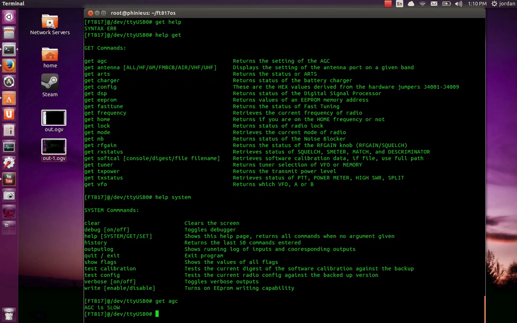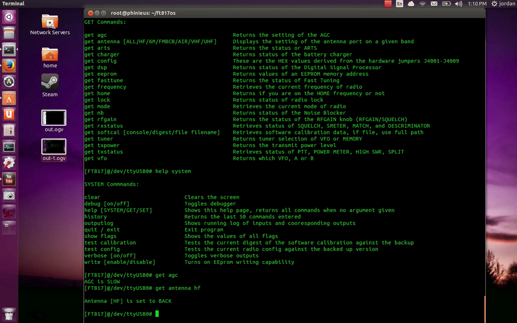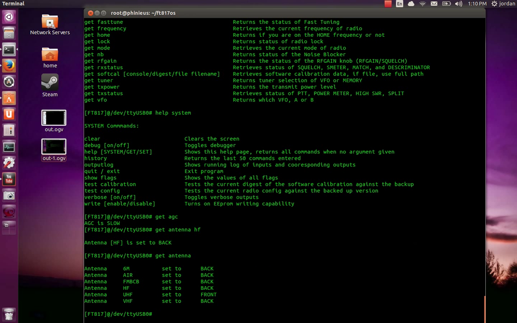Get AGC will return the value that AGC is set to. There are a couple different values for AGC, but like I said, focusing just on get commands, it returns that the AGC is slow. Get antenna has two possible functions. I could get a particular antenna, such as the HF antenna, which will just return that specific antenna that I requested, or I can also generate a hash like so, and it formats it to tell me what all of my antennas are currently doing.